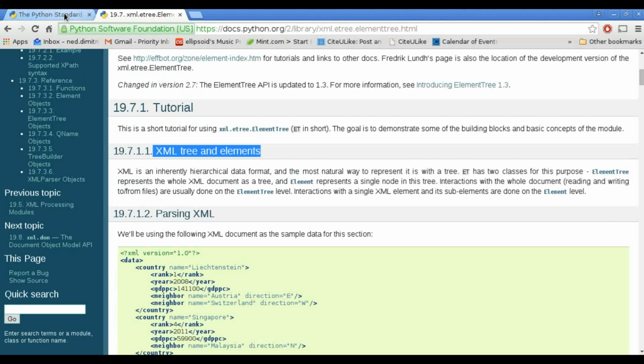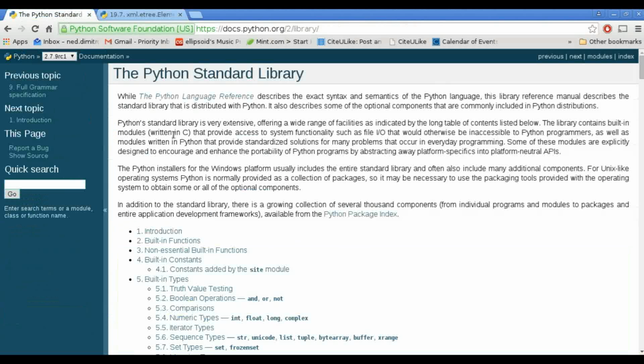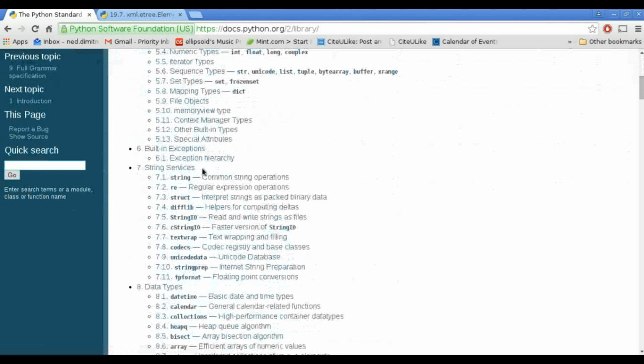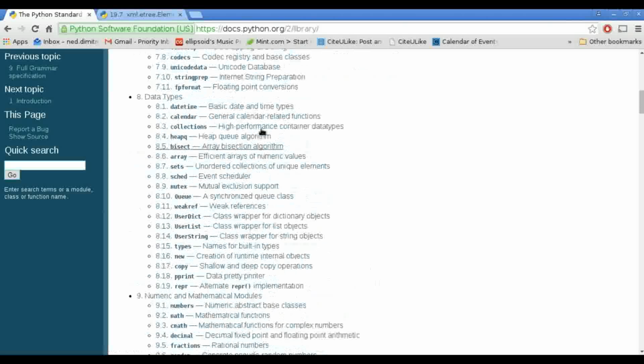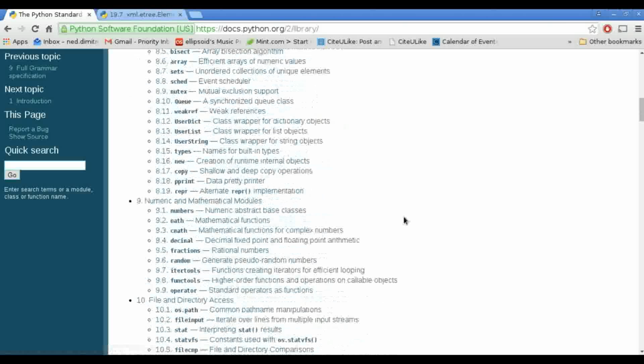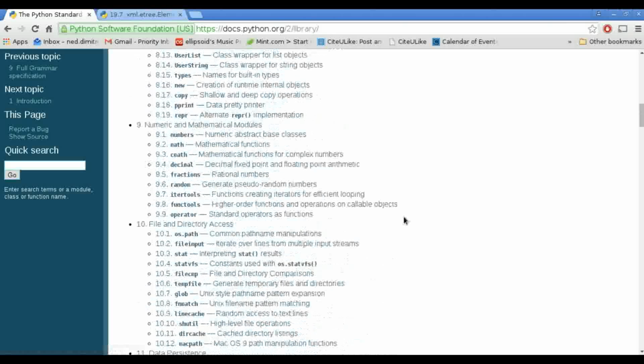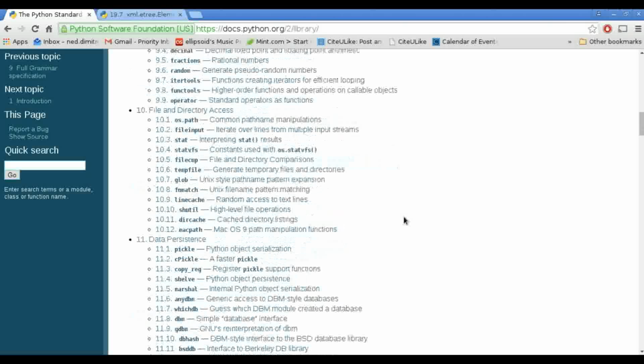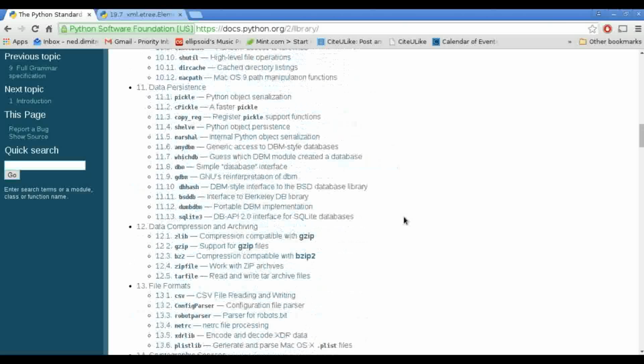So to give you an example, this is the documentation for the standard library. And I really encourage you to just spend half an hour or an hour doing things like this, just reading over the string services. And this is all the things that you can do with strings. And you can just click and just read a paragraph about each of these to know what they are. You can read about different data types, so you can read about datetime, calendars, heapq, bisect, etc. Numeric and mathematical modules, file and directory access, data persistence, data compression and archiving.